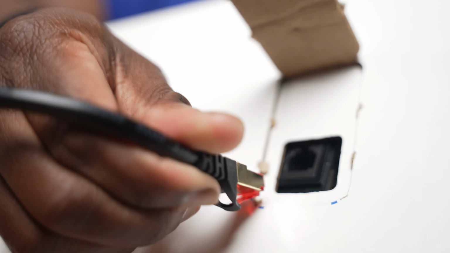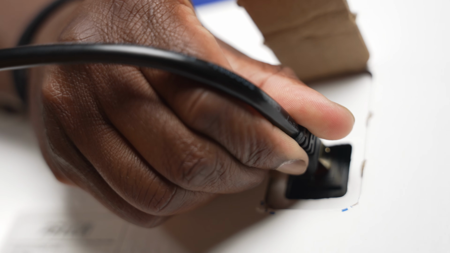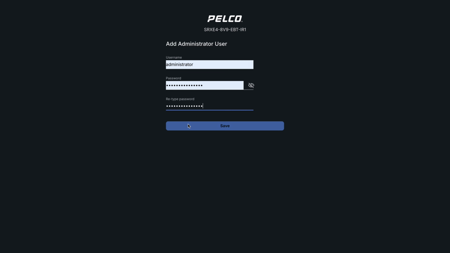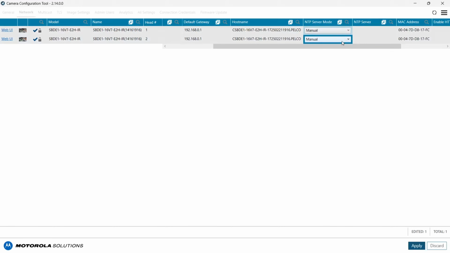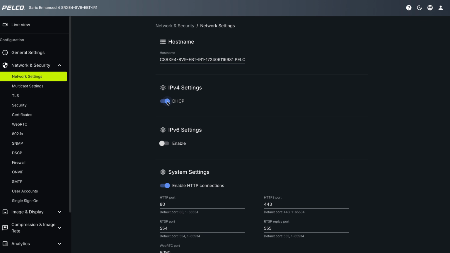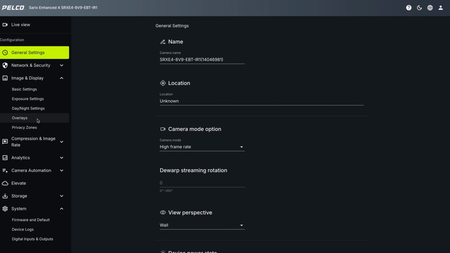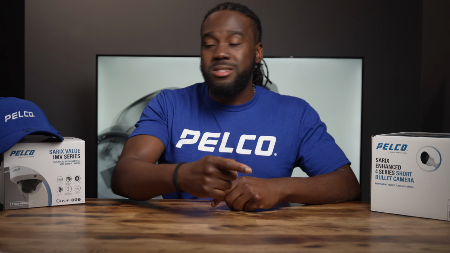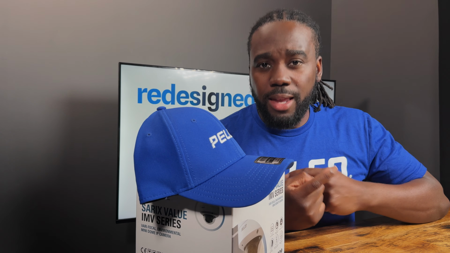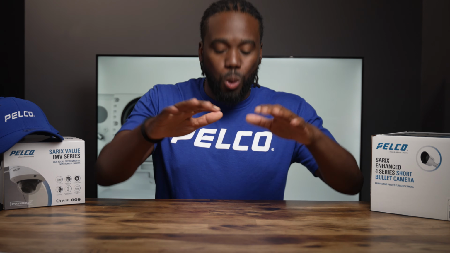Step 1, you plug in the config cable using the PoE injector. Step 2, set strong admin passwords. Step 3, assign static IP or DHCP, whichever one is your choice. Step 4, update the firmware. Step 5, add the camera name, the site label, and overlays. Bam, you're done. And yes, do it again and again and again across your fleet. You've just turned your workbench into a camera production line.